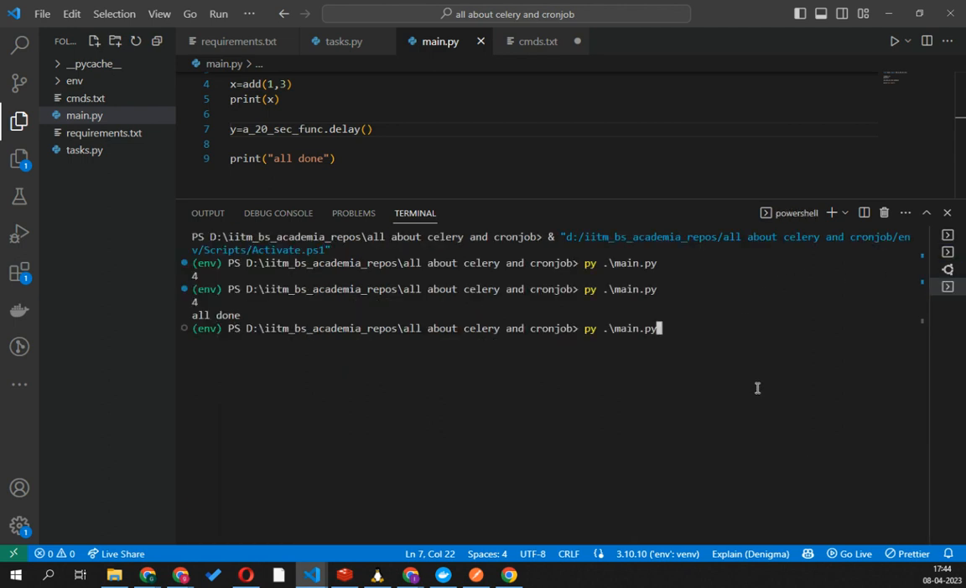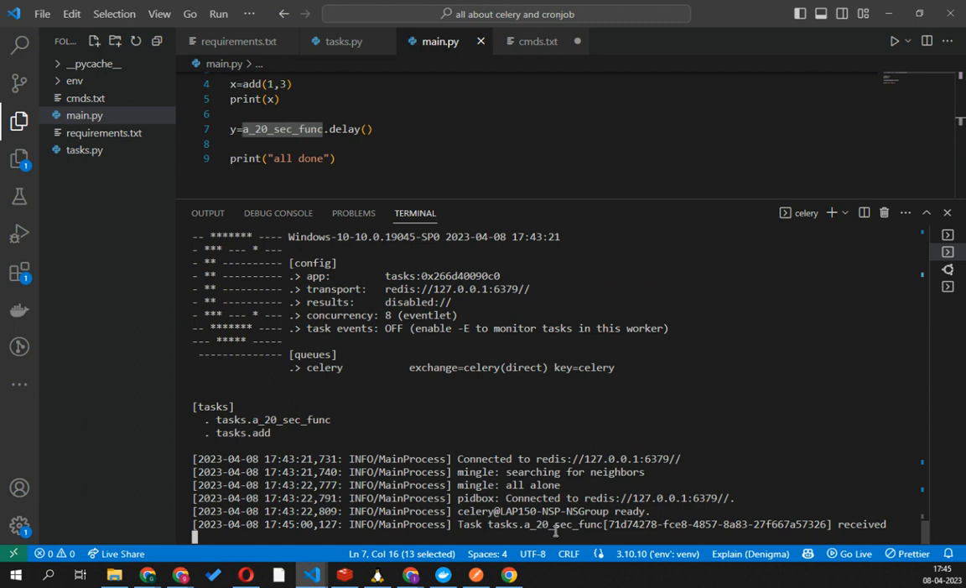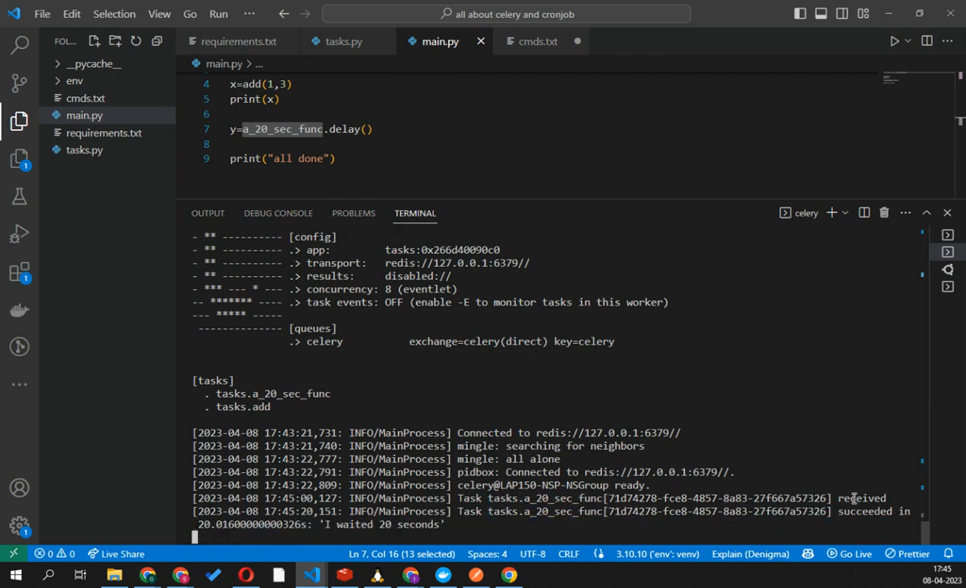Now if I run this main.py, it quickly says all done. But what happened to this function? It is supposed to run for 20 seconds. Does it even run? How would we know that? So we come here and see the logs. It says at 17:45 there is a task, this function task. So it is receiving it, and it says it's completed.